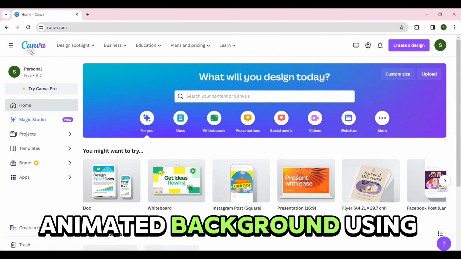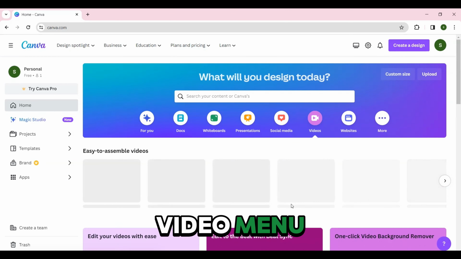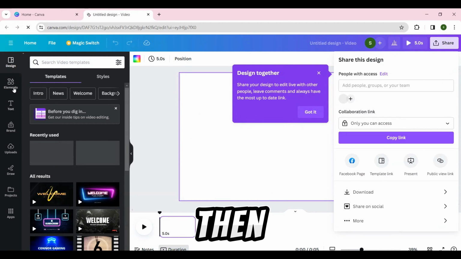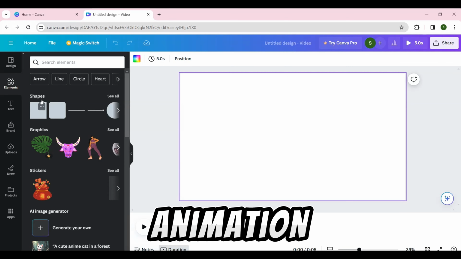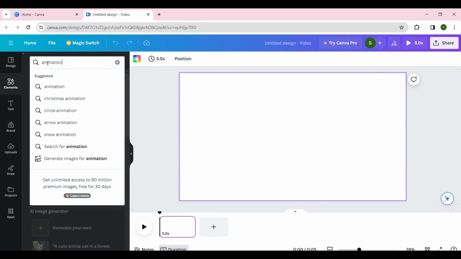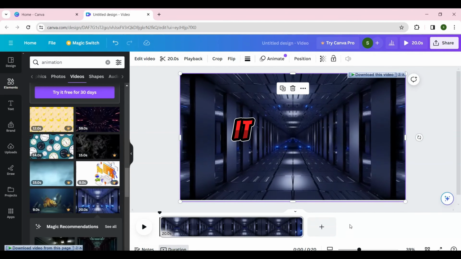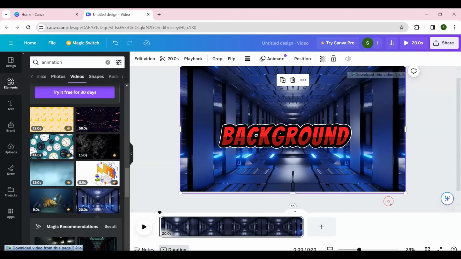Step 4. Crafting animated background. Now, create an animated background using Canva. Visit the Canva dashboard, choose the Video menu, then explore Elements and search for Animation. Select your desired video animation, set it as the background, and download the animated background video.